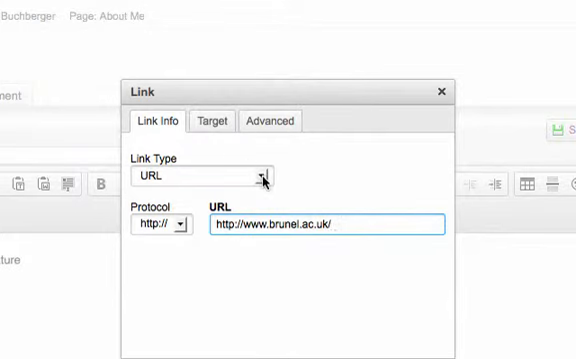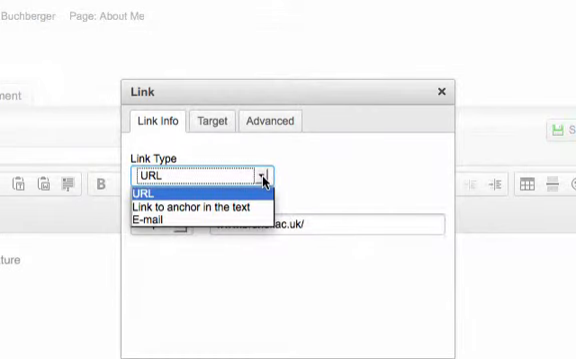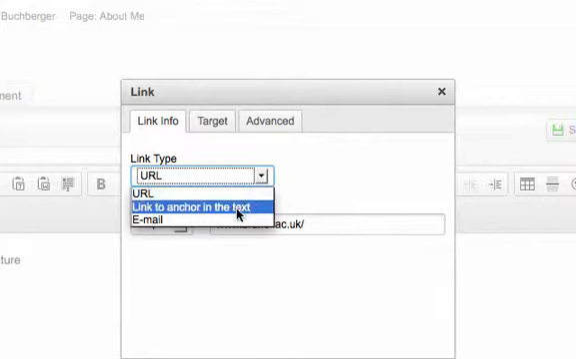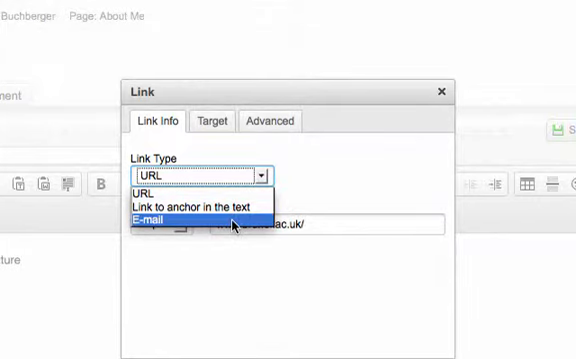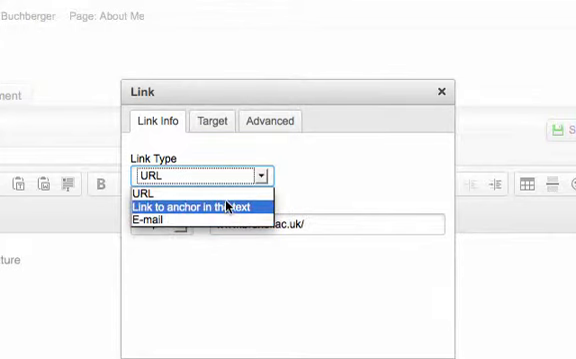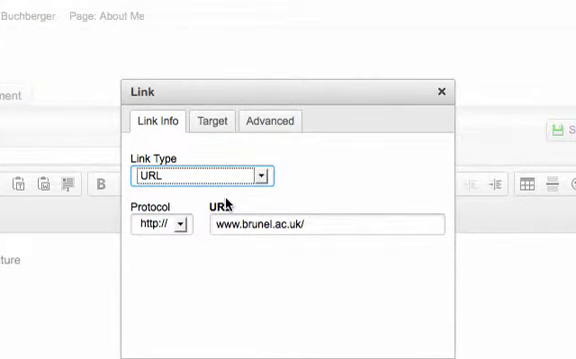Now there are a couple of other things that we can explore while we're on this dialog box. One of the things that you can do instead of adding a URL is you can add a link to your email address. That can be helpful if you would like to use your portfolio to drive traffic to, for example, your resume if you're job hunting. I'm going to go ahead and leave that at URL for our function.